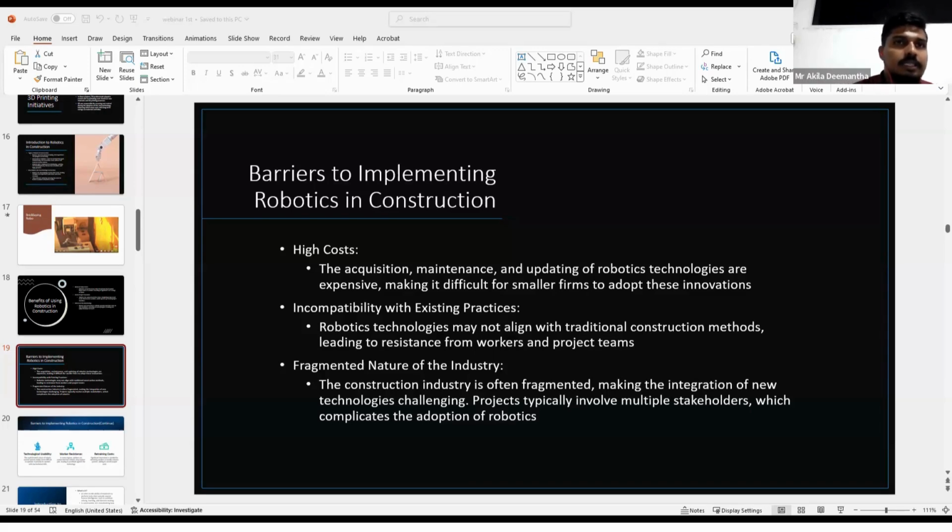So the another thing is the fragmented nature of the industry, right? The construction industry is often fragmented, making integrating new technologies challenging. The projects typically involve multiple stakeholders, which complicates the adoption of robotics, right? So I want to discuss with you fragmentation in construction.